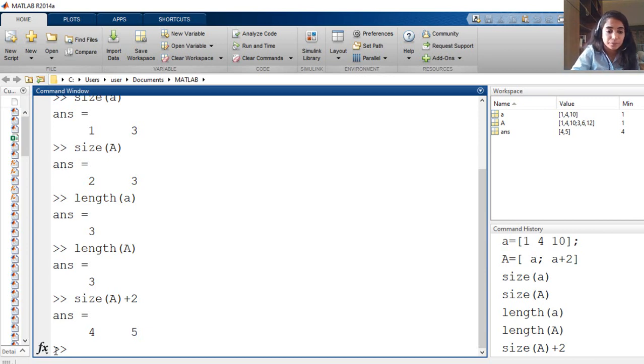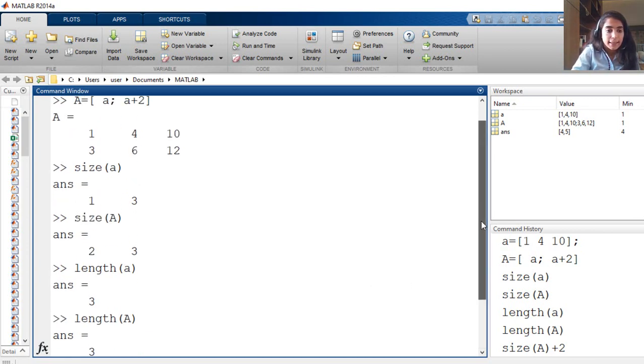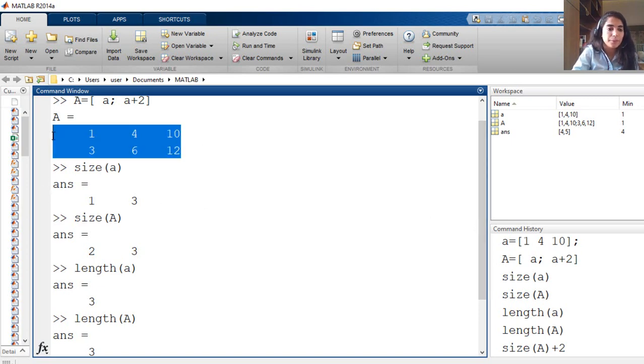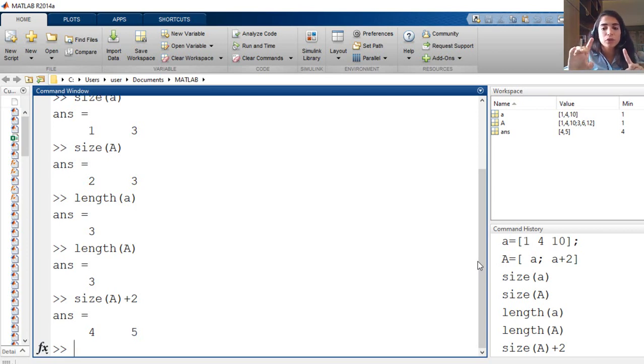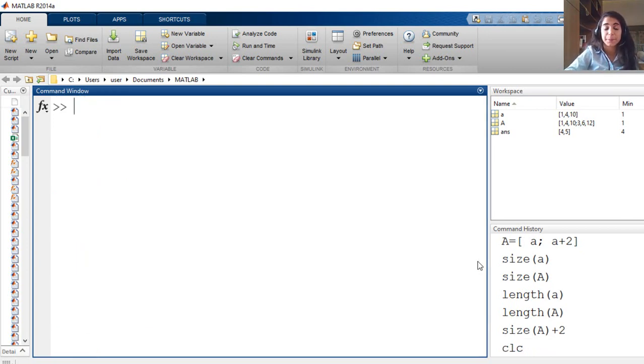Now guys, let's go back to this A here. Alright, so what I'm gonna do now is to clear only my command window and to keep this small a and this big A. So in order to clean my command window, I should only use CLC. If you say clear all, then your variables will be cleared from your workspace.